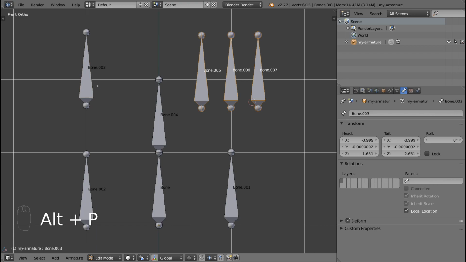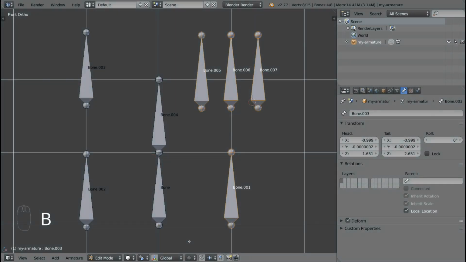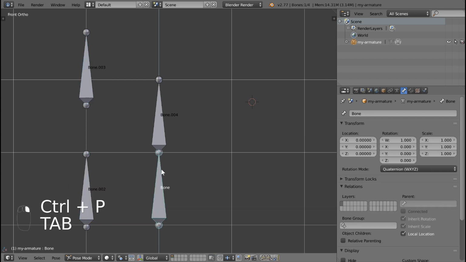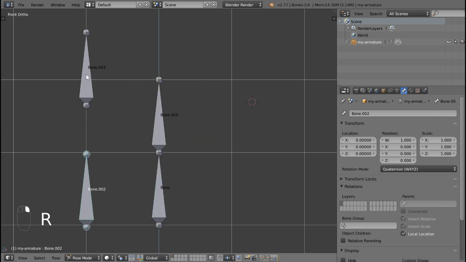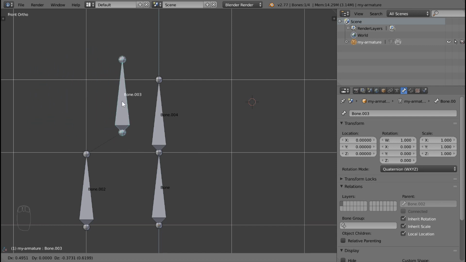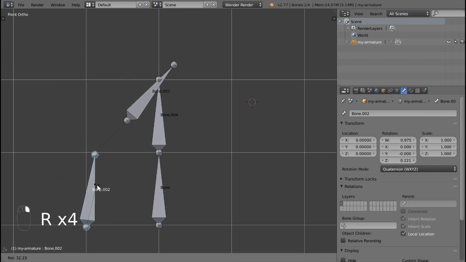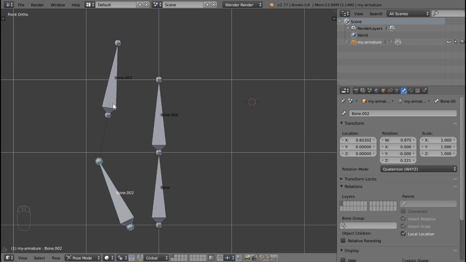So what's the difference between a connected bone and an offset bone? Basically, when a child bone is connected to its parent, it can only rotate freely. When the relation is set to offset, the child is able to change its location in relation to the parent. This means that the child can move freely and rotate freely. The child bone only gets a little bit of freedom though, because if the parent bone moves or rotates, the child bone will still move and rotate along with it.